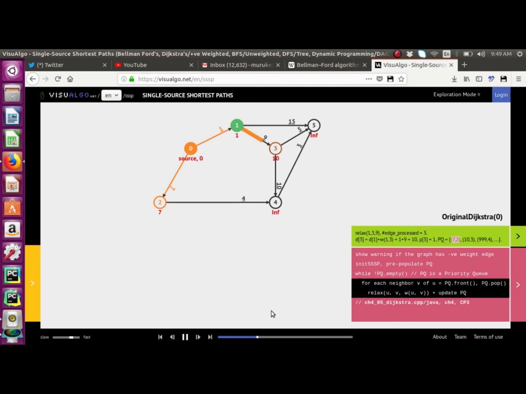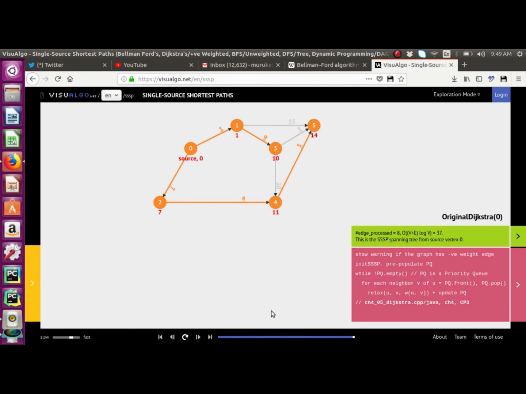Whereas this is the simulation of the Dijkstra algorithm in the browser. So I have just used a visualgo.net browser.